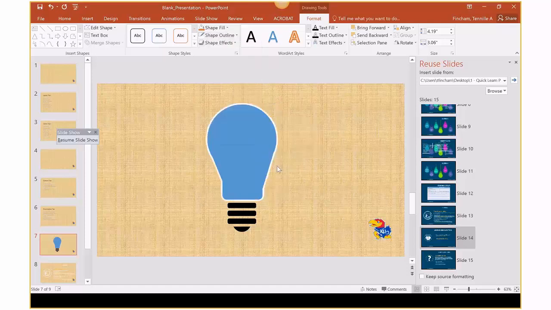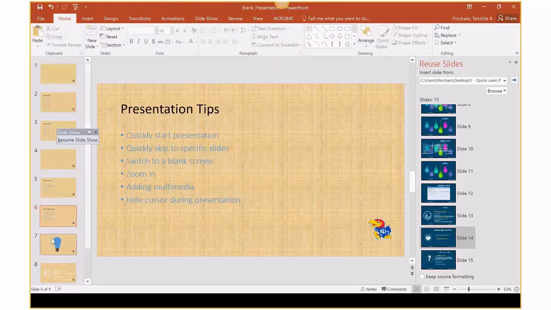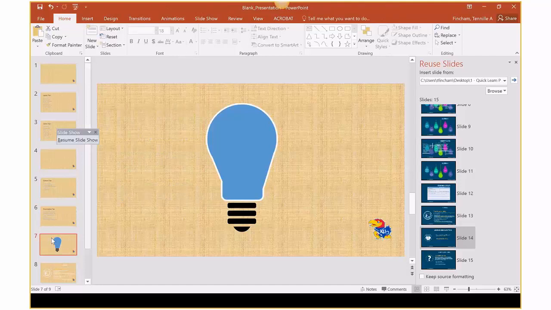So again, maybe not something you would use for every single slide, but definitely a good one to have in your back pocket if you need to create something more sophisticated than the shapes that are offered by default. Okay, so let's take a look at the next one here.